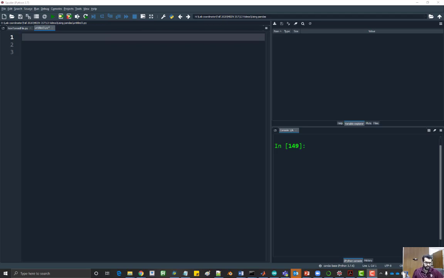In this video, we will look at how to deal with the matrices and arrays in NumPy. Okay, so here we're using the Spyder IDE to write our code. So first, let's look at a simple example.